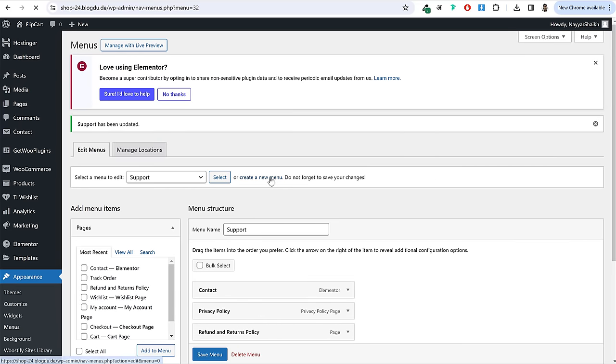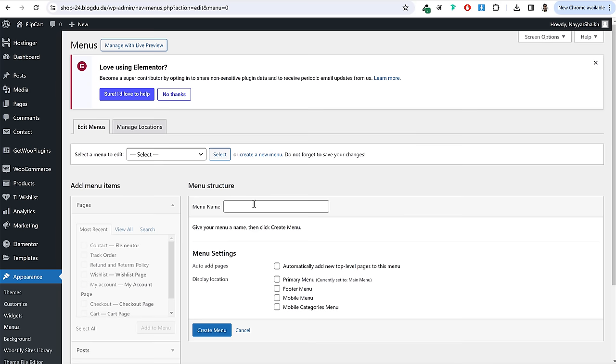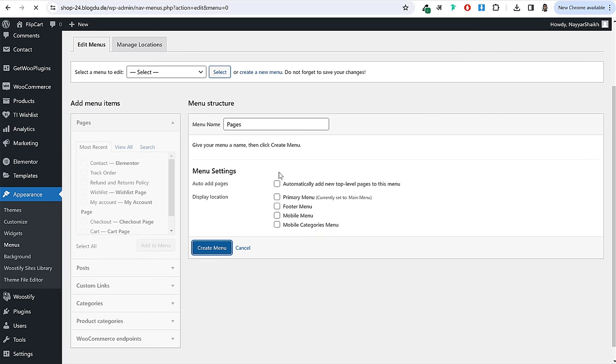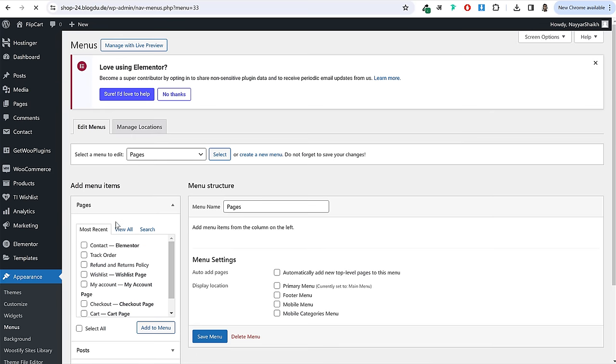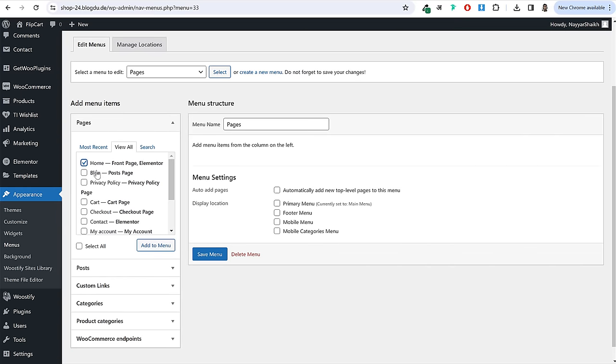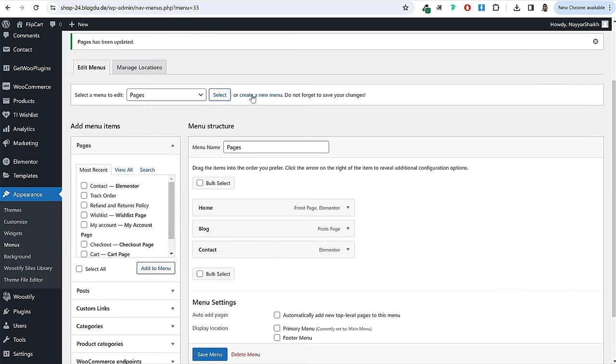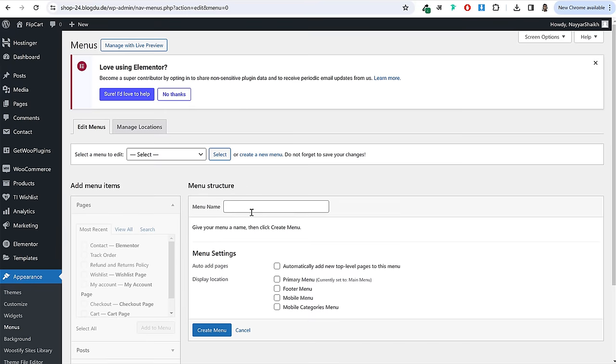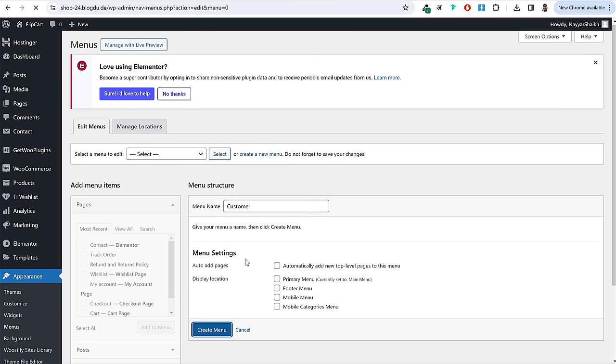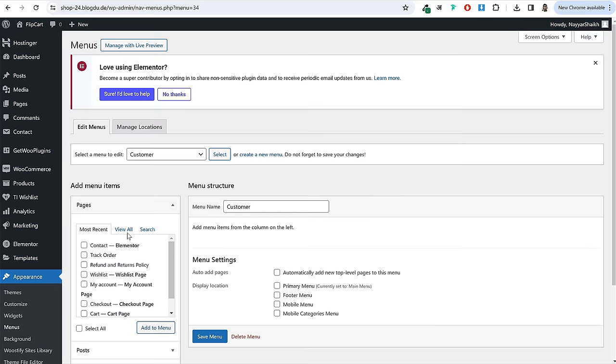Similarly, if you want to create a new menu, click on create menu, and I'll name it pages. Okay. And after that, I'll add my basic pages over here, like home, blog, and contact. Okay. Now again, click on save menu. Then after that, I'll create a new menu and I'll name it, maybe customer. Click on create menu. And under this, I'll add some important pages for customer.